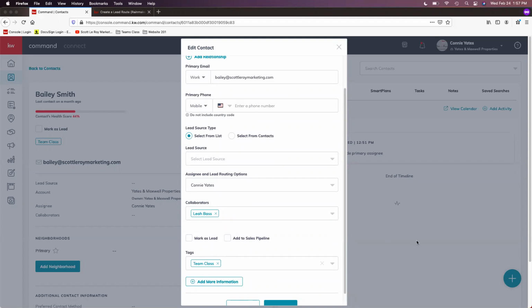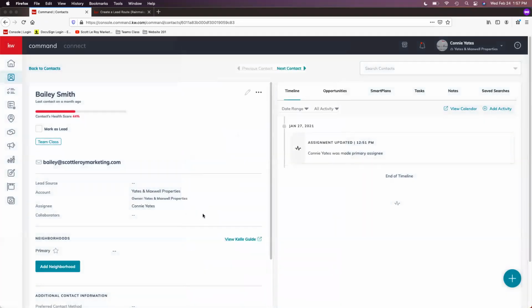kind of cool. That's something just to keep in mind, because we do get asked that a lot, because previously, if you've been a part of a team with Keller Williams, you were able to share a contact with a team member previously. With the new update, there is no longer a way to share a contact. Now you can add them as a collaborator. I'm going to cancel that just so I don't mess that up on her.